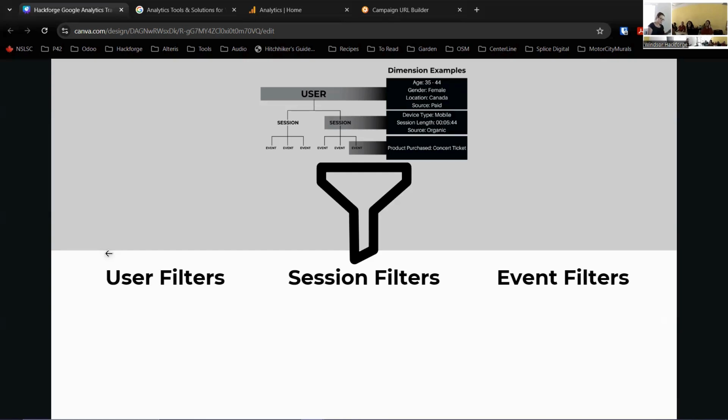Age filters should be gender, age, demographics, and location. Yeah, exactly, right? Because we're seeing that it is someone between 35 and 44 who is female, who's located in Canada, and who got there through paid, right? So that could be the filter, or it could be a session filter. What might we be filtering on in terms of session dimensions that would result in this data set?